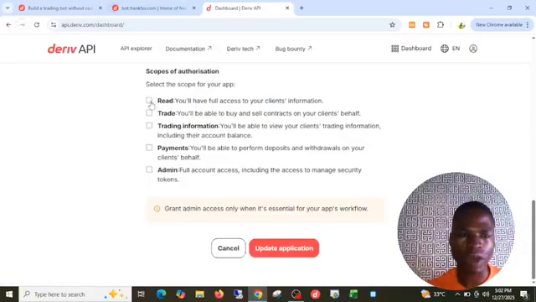You can see this is where you are going to give the permission: read, trade information. We don't click this one, because this one is to perform deposit and withdrawal on your client's behalf, which is not needed. And this one is admin, which means they have access to the person's account, which is not needed, guys. So don't click this one. If you click it, it's not okay, because you are trying to have access to the person's account. So you just have to select these three and click.